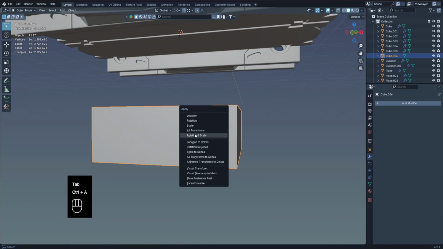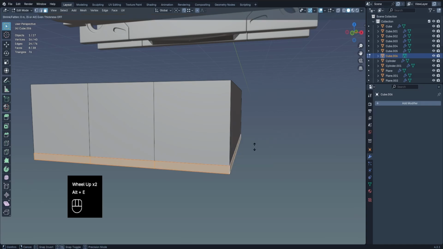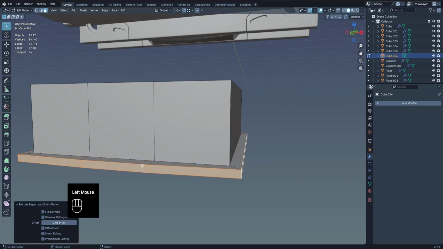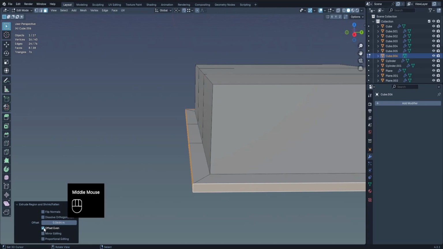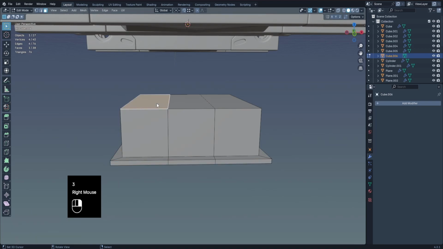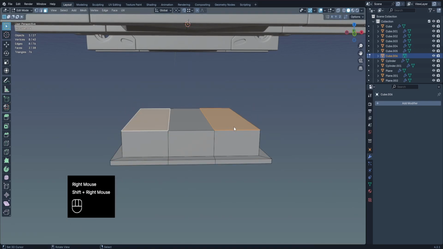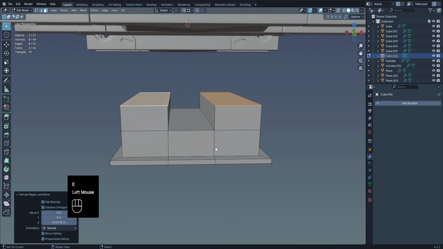Now let's Ctrl A and apply rotations and scale. And let's Alt right click and select these edges. After that, press Alt E and extrude along normals. And in the settings, you can check offset even. So if I disable the offset even, you can see that these edges are kind of bent. So let's enable it back. Okay, so we got the first part. We can select these 3 faces right now and bring them down just like that. And then let's select 2 side faces and extrude them up.